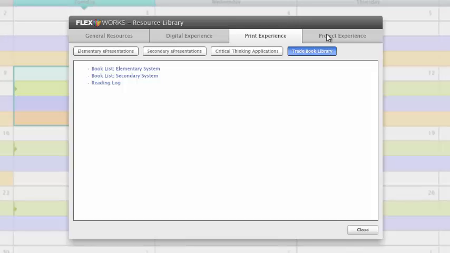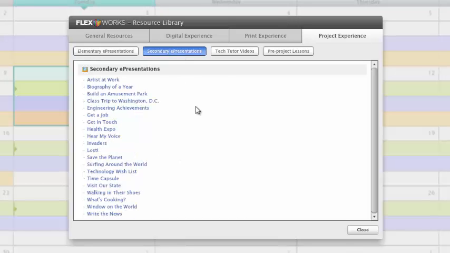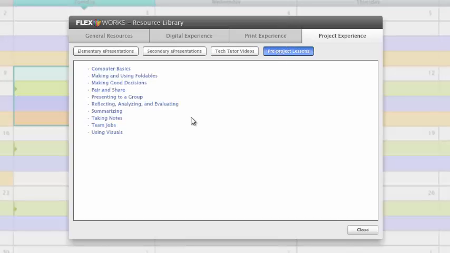And then finally, rounding out our resource library, we have the project experience. This is where you can access all the different projects in the elementary and the secondary. We also have our tech tutor videos listed here for you. And remember our pre-project lessons. So before you start your project, you'll want to make sure you have your students view these pre-project lessons. Now, what's important here is they'll actually learn how to make and use those foldables. They actually learn internet etiquette and taking notes and working together as a team. So those are all embedded within the pre-project lessons.